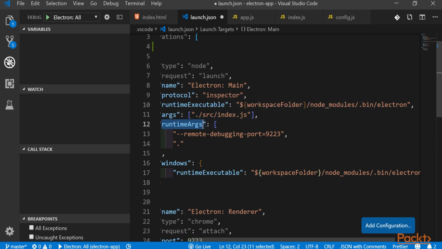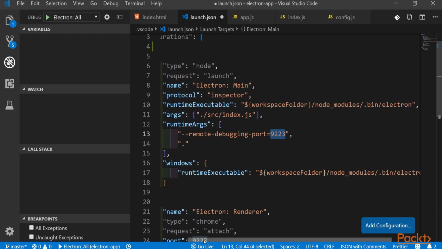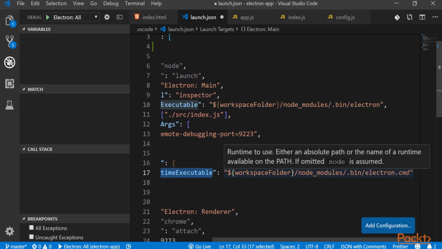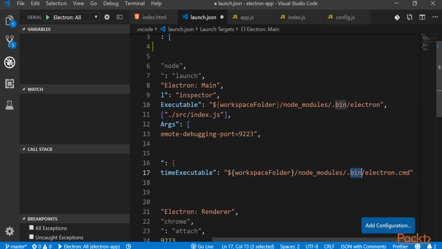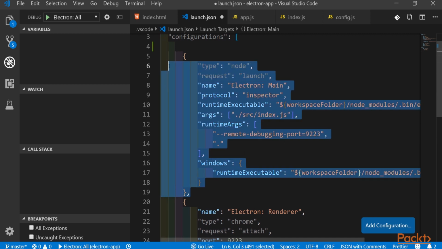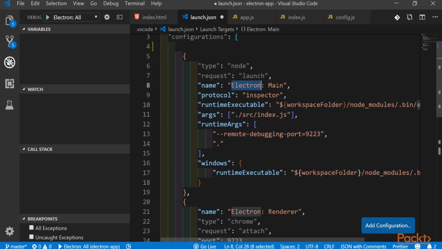We've also got some runtime arguments, so you can go ahead and do remote debugging. For the debugging port, we just specify 9223 for initializing the debugging process, and we can attach both Electron and the Visual Studio Code debugger to work together. And finally, for a specific Windows configuration, we're going to run the CMD instead of normal Electron, because sometimes it has the CMD inside of the bin directory. This is only for Windows though, so if you're on Mac or Linux, you don't really need that. And this is what describes the Electron main configuration.